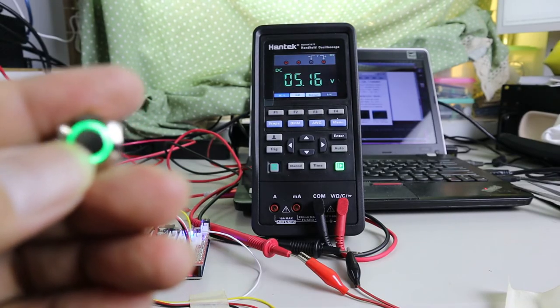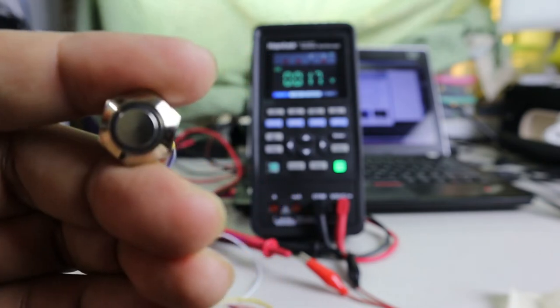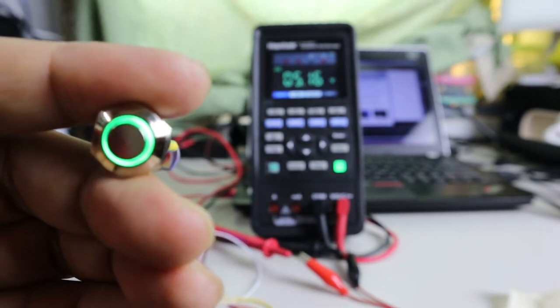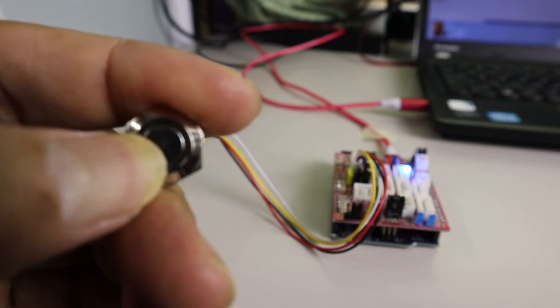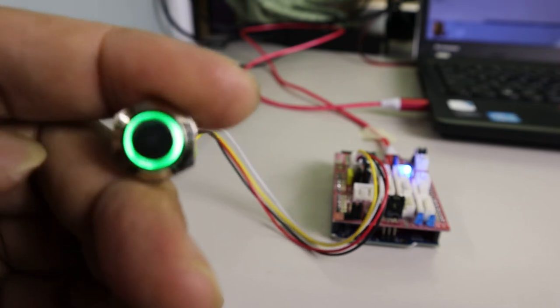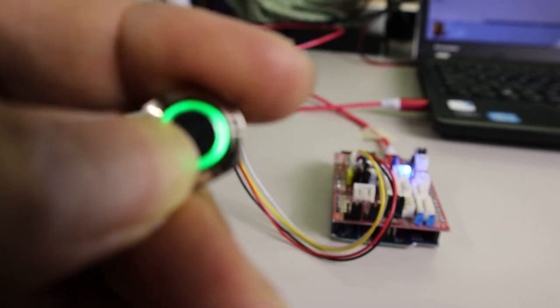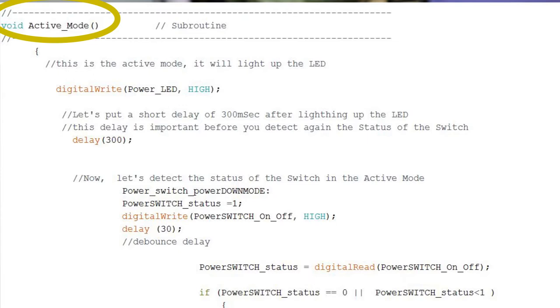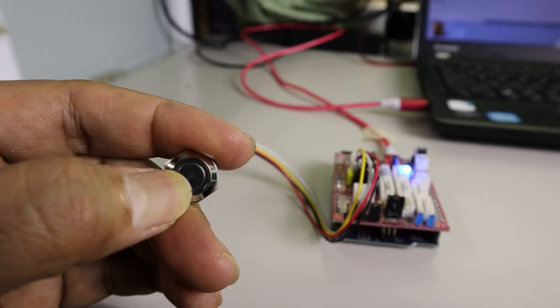By doing a more critical test, you will find that there is a problem when the user keeps pressing the push button switch. What happens here is that the LED tends to blink, which means the system will keep powering on, powering off, going to the active mode, going to the standby mode in a repeated manner. So this is not good.